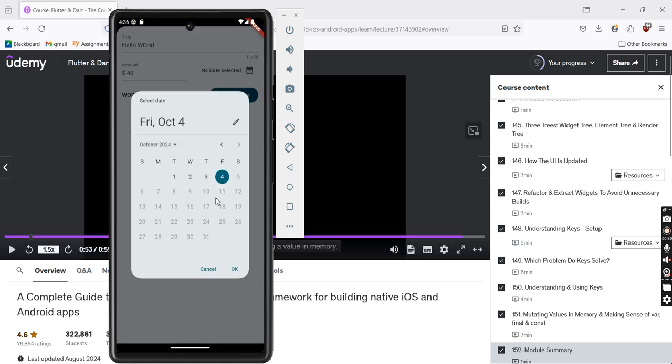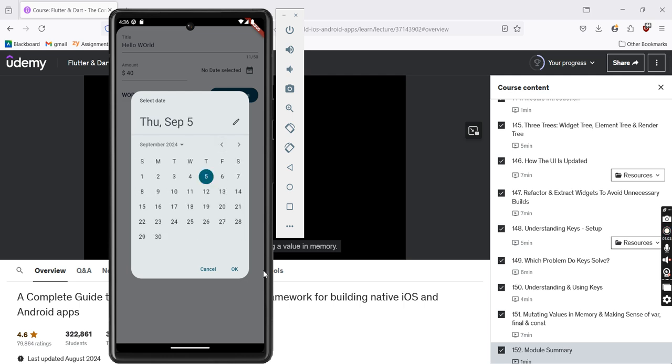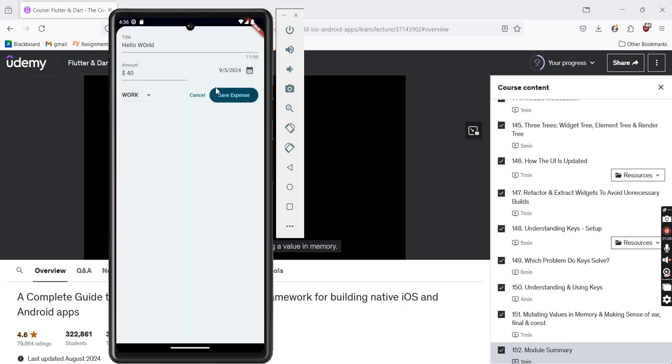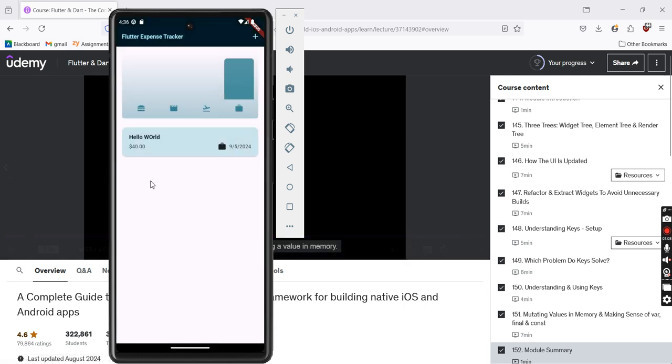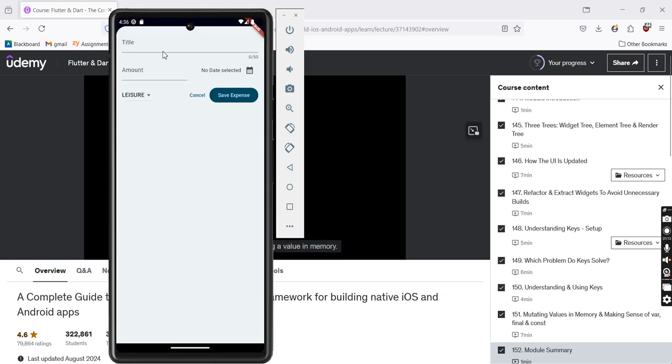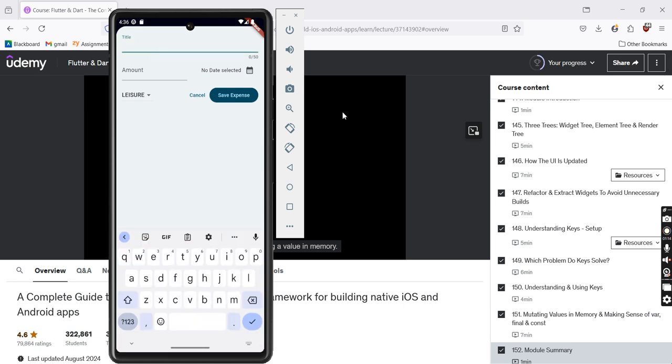Date works. Can't go anything in the future, which is right, and then we can set it to wherever we want. So let's do September 5th, and then we can save the expense. And so now we have Hello World. It's worth 40 bucks, and so it's going to show up in there. And then kind of just doing another one just for show.